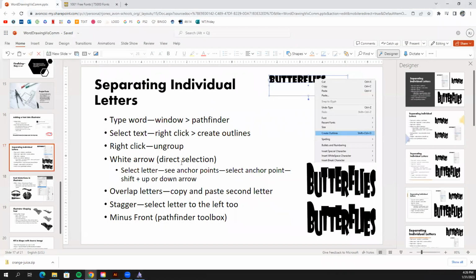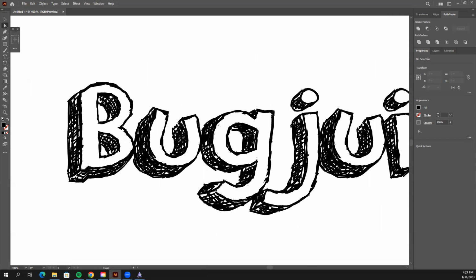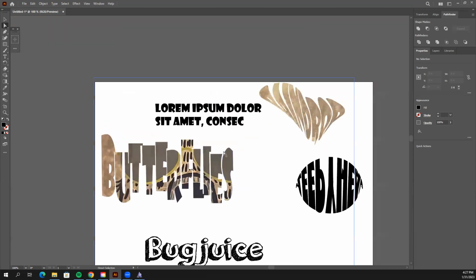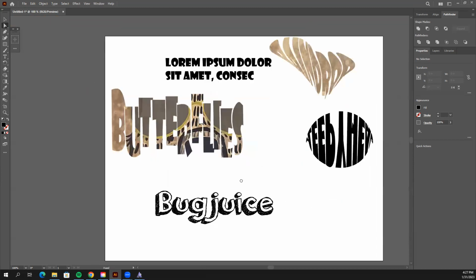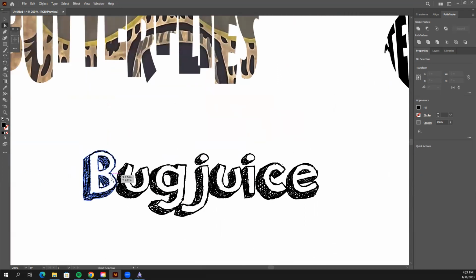Okay, so the white arrow, the direct selection tool, is good for that, kind of shifting things up or down, right? We can also overlap the letters and do this tool called the minus front. I'll show you that. Let's go back in there. We'll overlap some. I'll zoom back out. I'm going to show you. Let's do it on this guy. No, let's see if it works on this one. I should have picked a simpler font, but we'll see what happens.